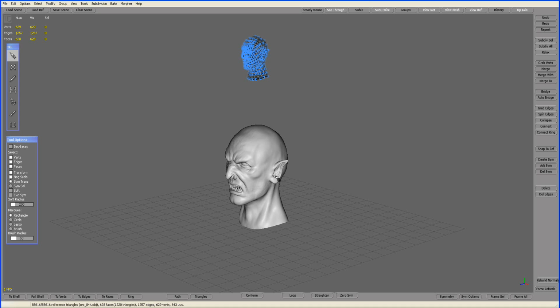Hello, this is Easy, and I want to show you how to realign the seed mesh back over the reference mesh. The common cause of this is that sometimes when you save the seed and reload it, you might get something like this. There could be a couple of reasons.